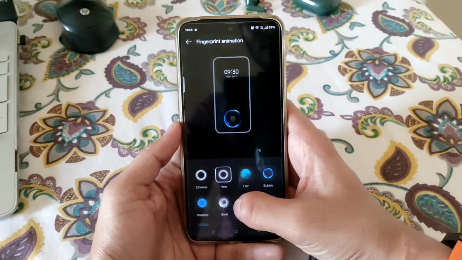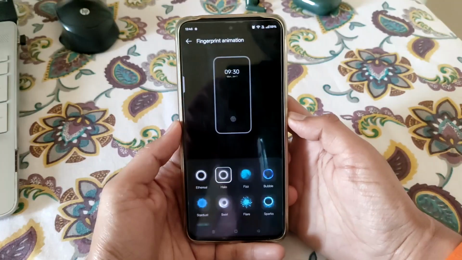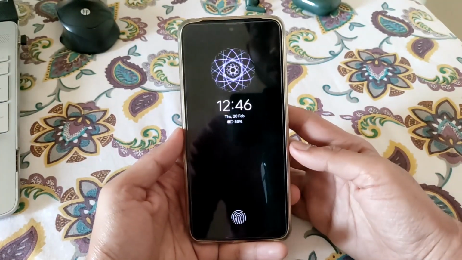Two new fingerprint animations, named Halo and Ethereal, are kind of similar to each other, but the fingerprint icon varies a bit.